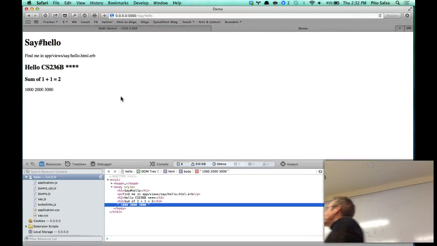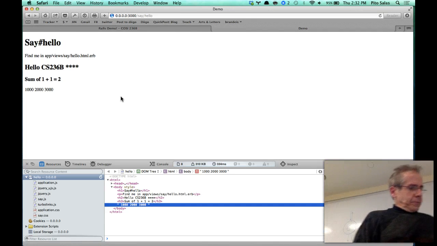Bottom part. Pardon? Your Safari, so you can see your HTML. How do you get this? You gotta go to your, I think it's plugins or whatever it is, and you have to enable the development. Okay.